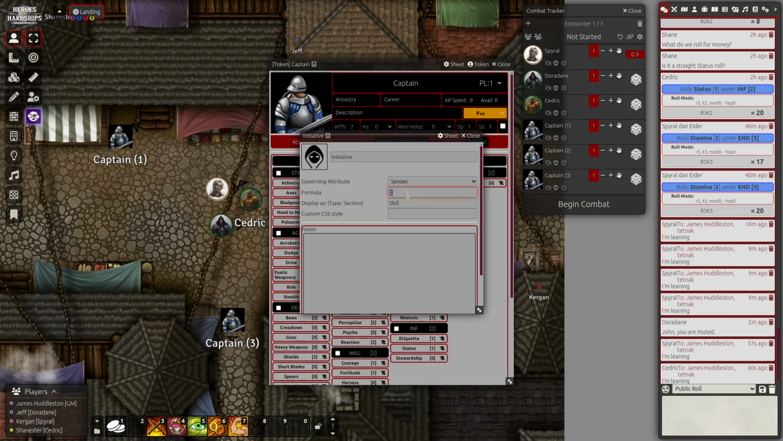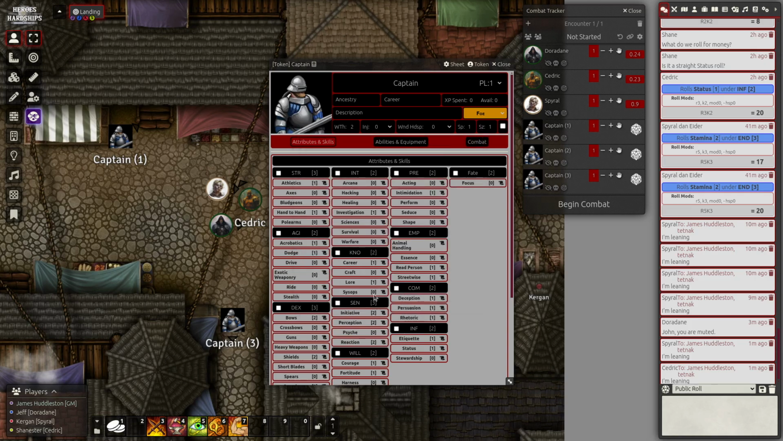Now, on your sheets, it will say reaction there. So it's the same as your reaction. Rather than change my combat tracker around and Foundry's innards to say reaction instead of initiative, there's also the case where some people's initiative is not based on their reaction skill. It's based on something else. A lot of that is subjective or fluid in Heroes and Hardships because it's a universal system. In any case, I'm just going to roll the NPCs.